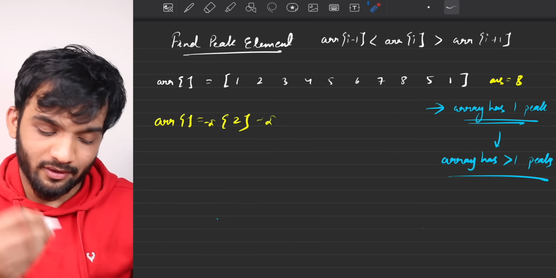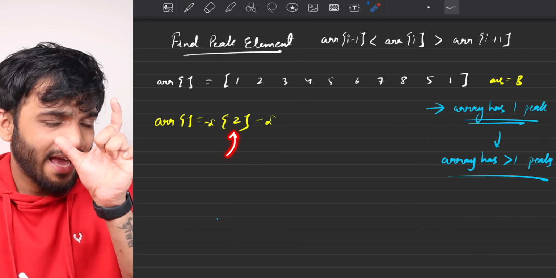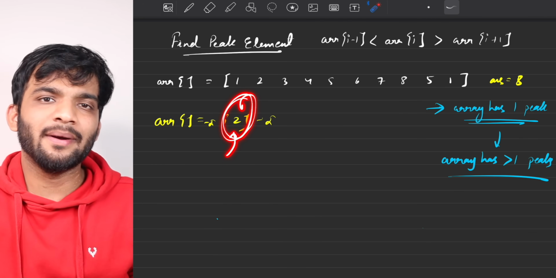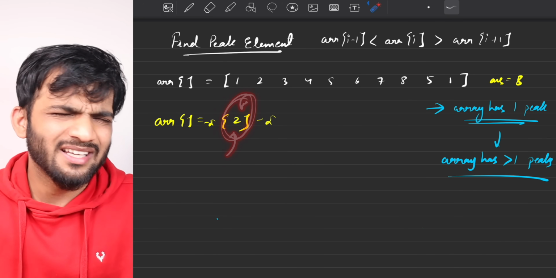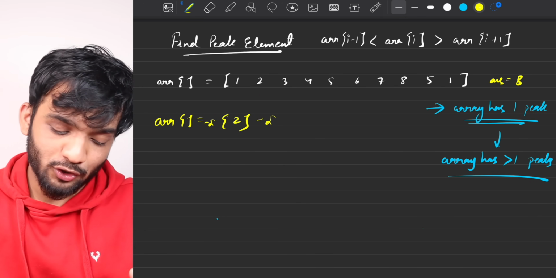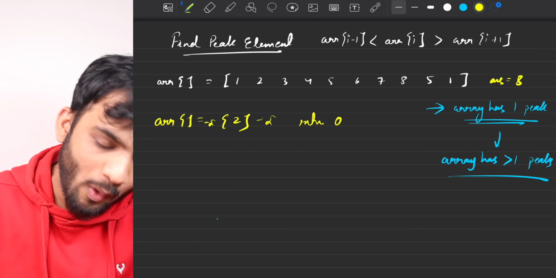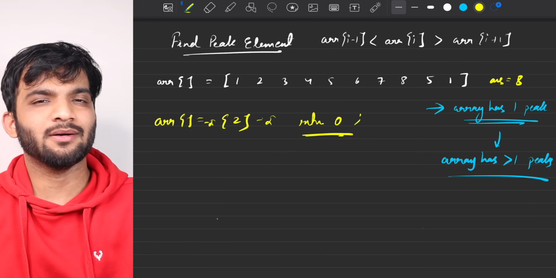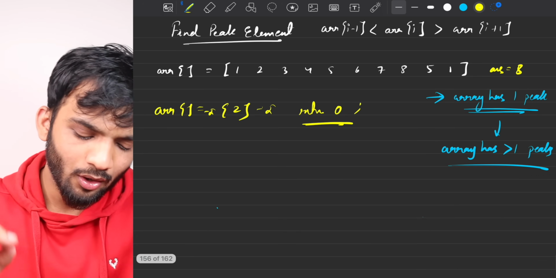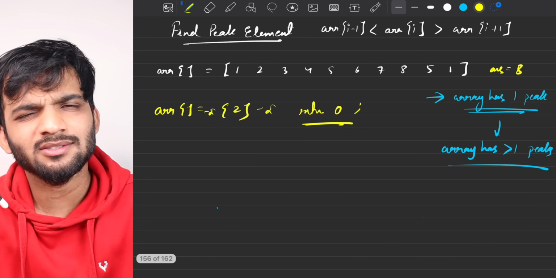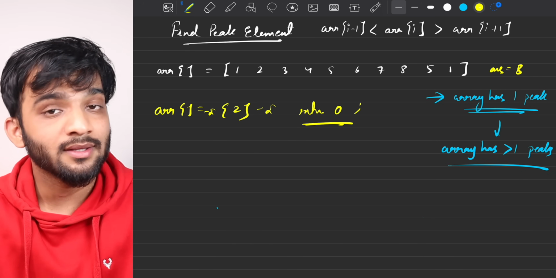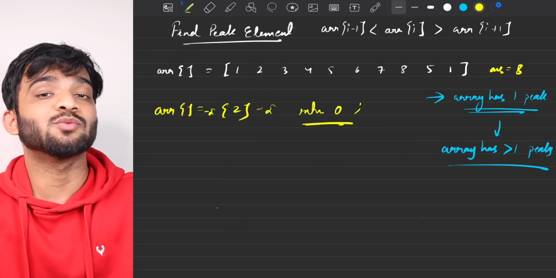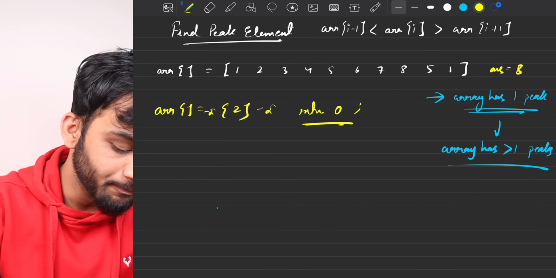Can I say for sure that if the array has one element, that one element will be your answer? That is very obvious. So something I know for sure is, if the array has one element, the 0th index will always be my peak element. Done and dusted. What about if the array has more than one element? That is when we start thinking, and that is when we start solving the problem.